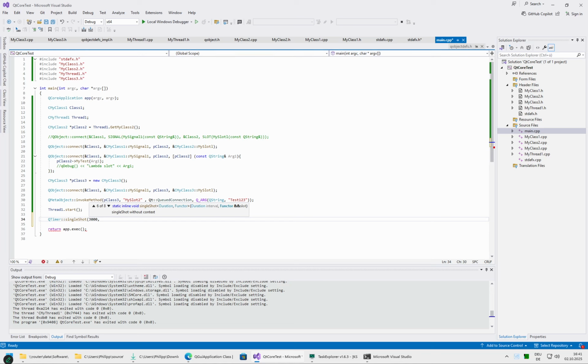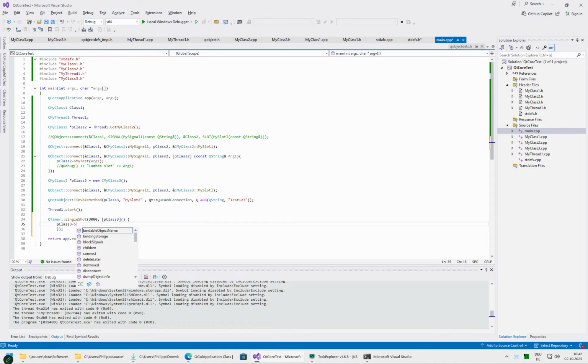And then we can either specify an object and a slot, or we can specify a lambda function, or an object and a lambda function. So here we are again flexible. Let's go with a lambda function. It will take a pointer to this thingy, no arguments. And here it will delete later this object. So this should go out of scope.